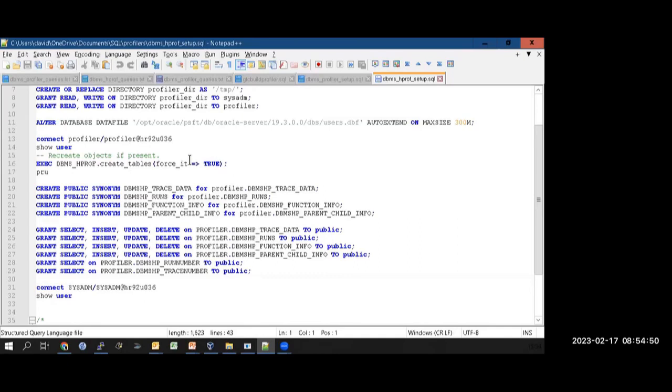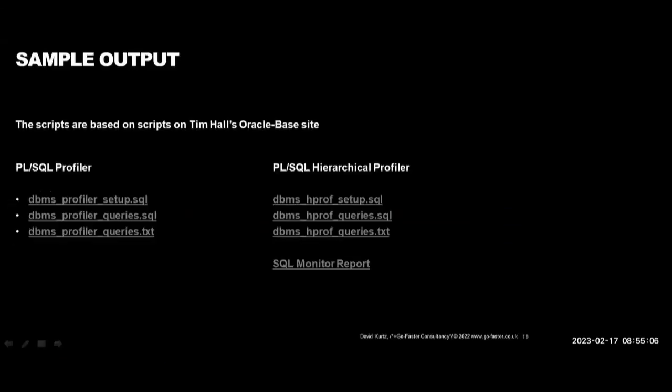Oracle aren't very good at giving you the scripts you need to write so that you can create public synonyms and put it in a common schema. I had to work this out myself. And then you can write yourself some queries. And I'm going to start by showing you the basic profiler queries.